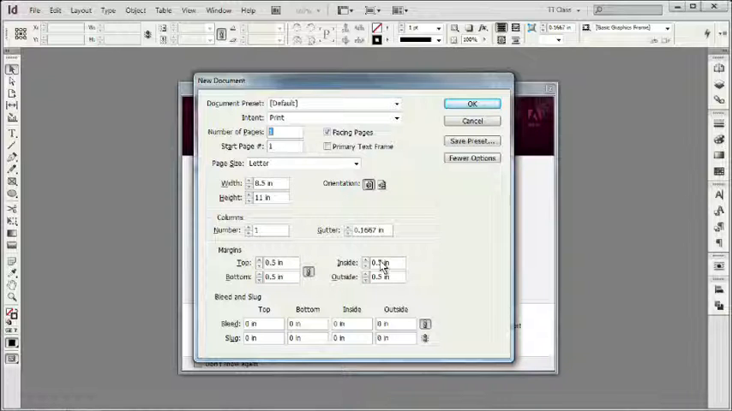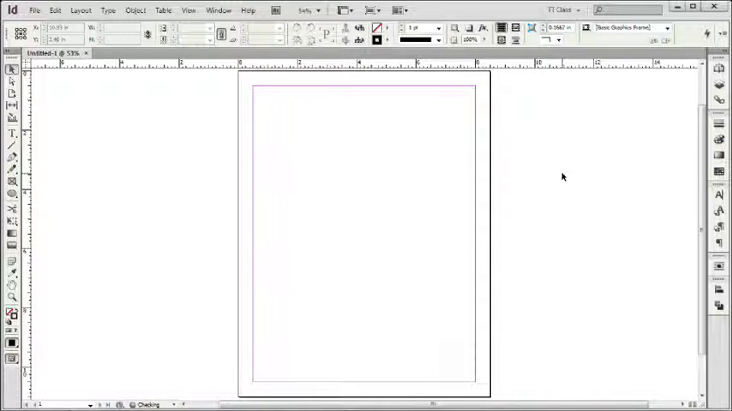Since we only have a single page document, we're going to turn off the Facing Pages option. Depending on your screen resolution and setup, you may find that this makes your page just a little bit larger as you're working on the screen. I'm going to say OK, and as I do, we're going to create our brand new InDesign document.